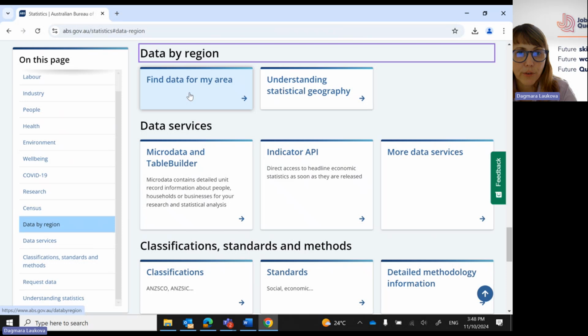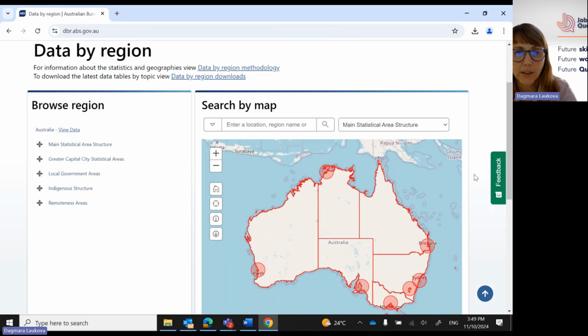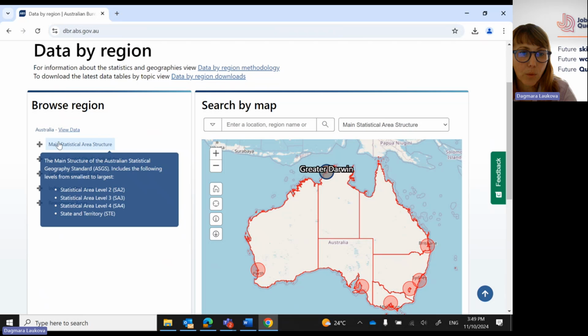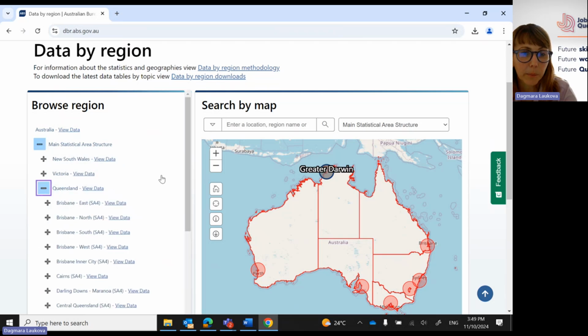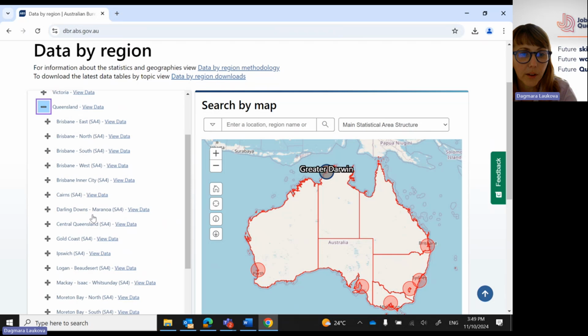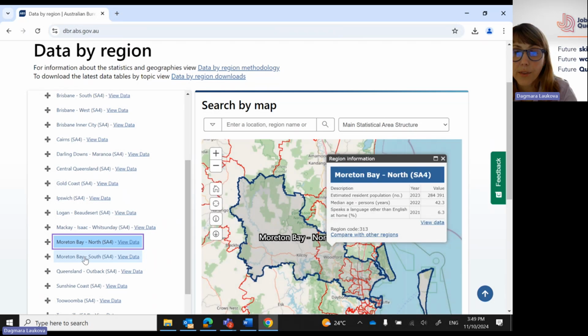Then you have an option to find data for my area. So you click on this option here and you get a nice map of Australia with different boundaries, different levels of geography. You can choose it here on the menu, or you can simply click on the map. So let's have a look. I'm just going to look at Queensland and I'm going to pick a particular region, I don't know, I'm just going to click Moreton Bay North. I'm just going to look at the data for Moreton Bay North.